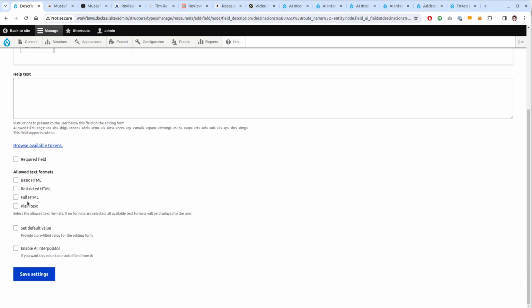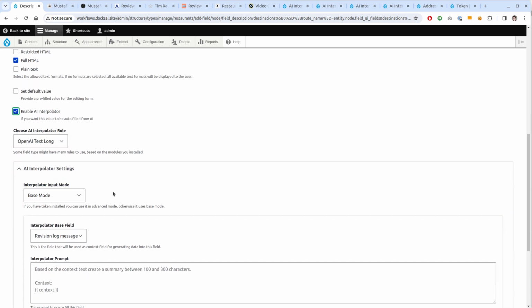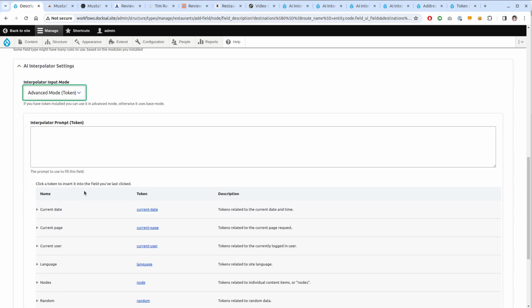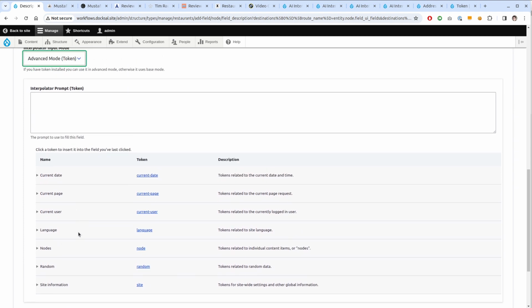And this can be 1. And we're going to enable, so we set this to full HTML. We're going to enable AI Interpolator. We're going to use the OpenAI text long in this case. We're going to use base mode, and no, in this case I think we use token actually, because we don't want to run through them one and one. We want all of them, right? So this is the advanced mode then.